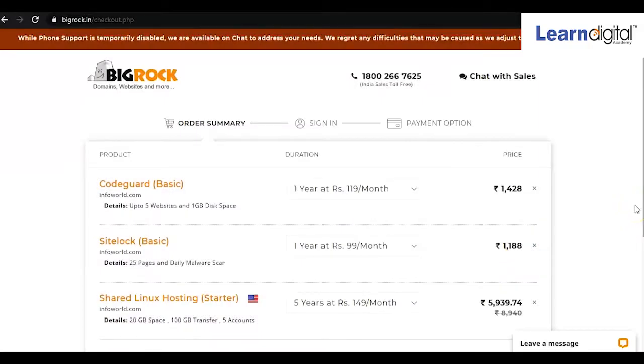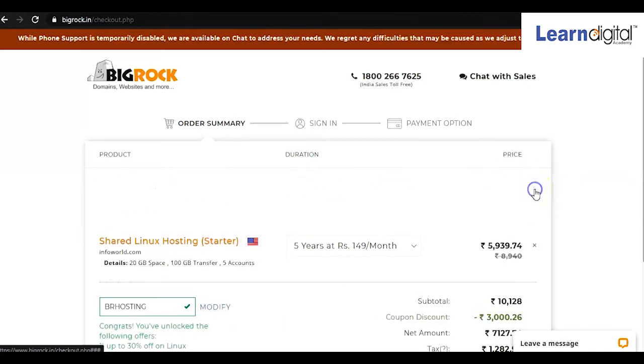So here, different additional things are being shown to you, so it is up to you whether you want to take them or not. This is asking for CodeGuard Basic, SiteLock. So normally we don't require these, so you can simply cancel this one, right?